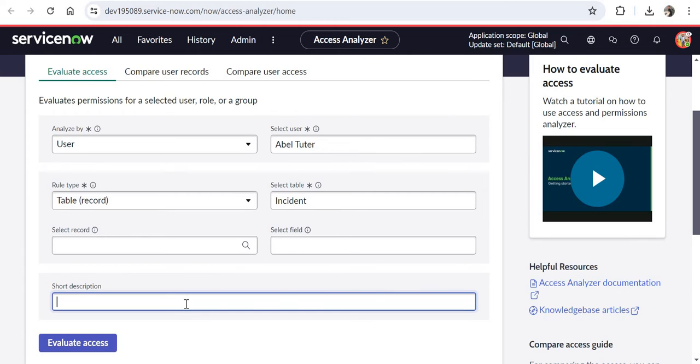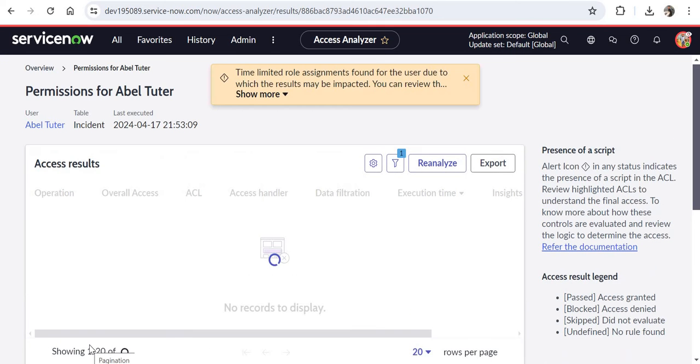And here in the short description, I will give a short description of what kind of search I am doing. We can say here Able Tutor incident evaluation. So this will help you in understanding when you come back in the future to search again for this Able Tutor, what access he used to have during this particular day. You will be able to search that easily. After this, I will click on evaluate access and it will take a couple of seconds to load.